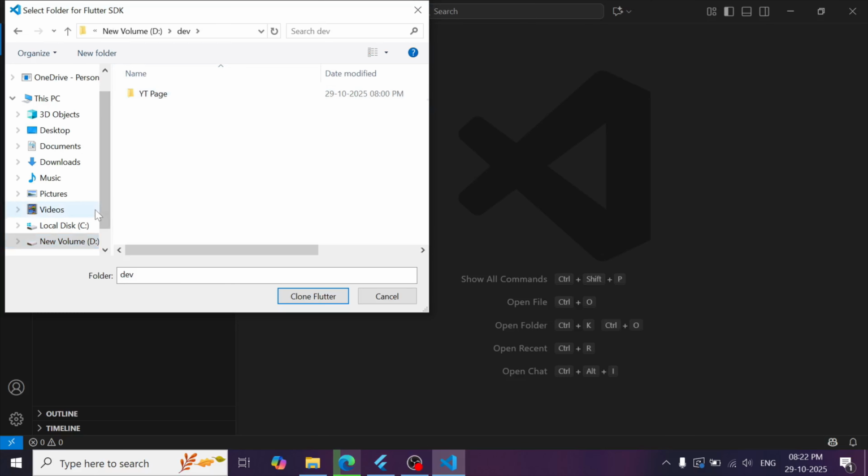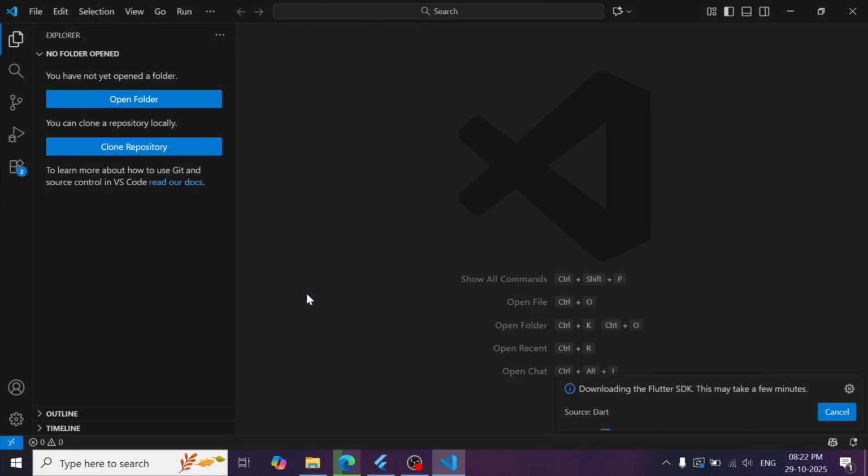Mostly you guys would need to put it in the C drive, because the closer you use it to C drive, the faster it will work. I will put it here, because it doesn't make much difference to me. So I will make a new folder, and I will name it Flutter. To keep it clean, I will create the folder and clone it. It has now started.